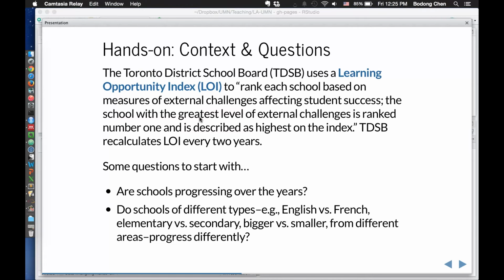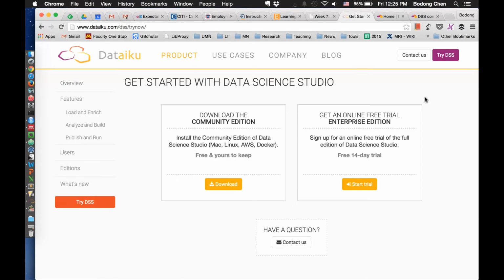To begin with, first download DSS and install it on your computer. There are two options. The first is to download the community edition and install it on your own computer. It is free. The second is to register for a free trial on its website. I chose to download it and install it on my computer, and I find the process pretty easy and straightforward.